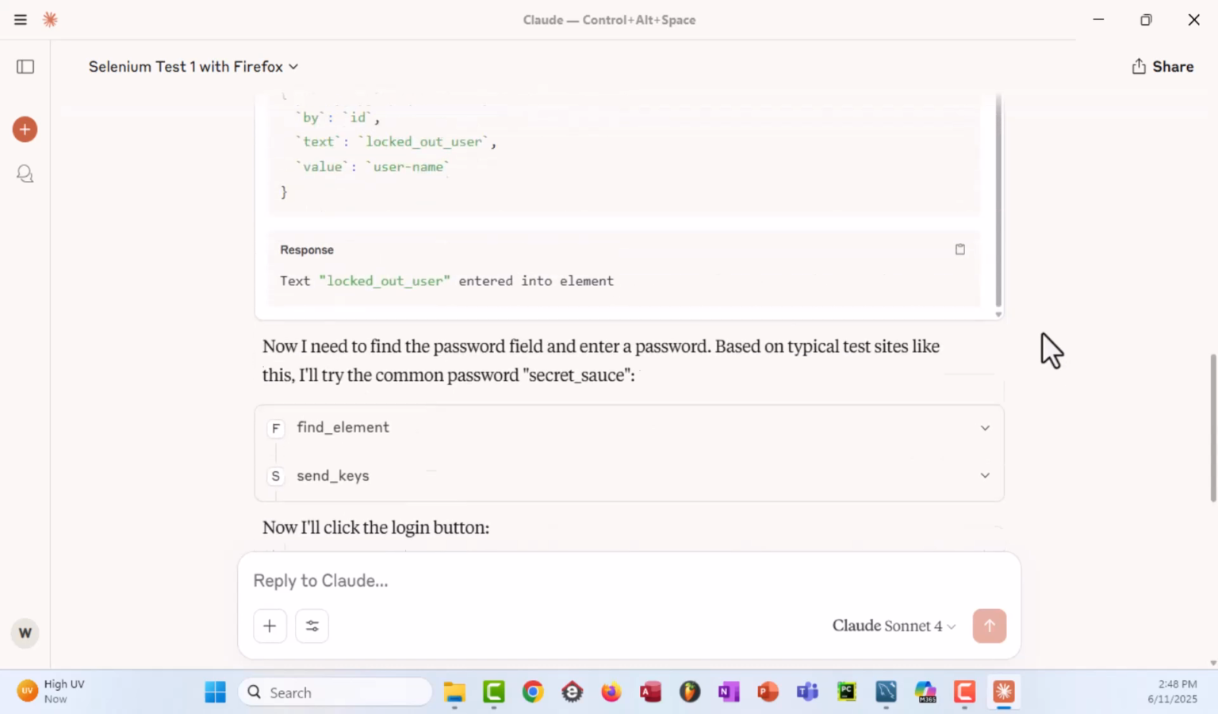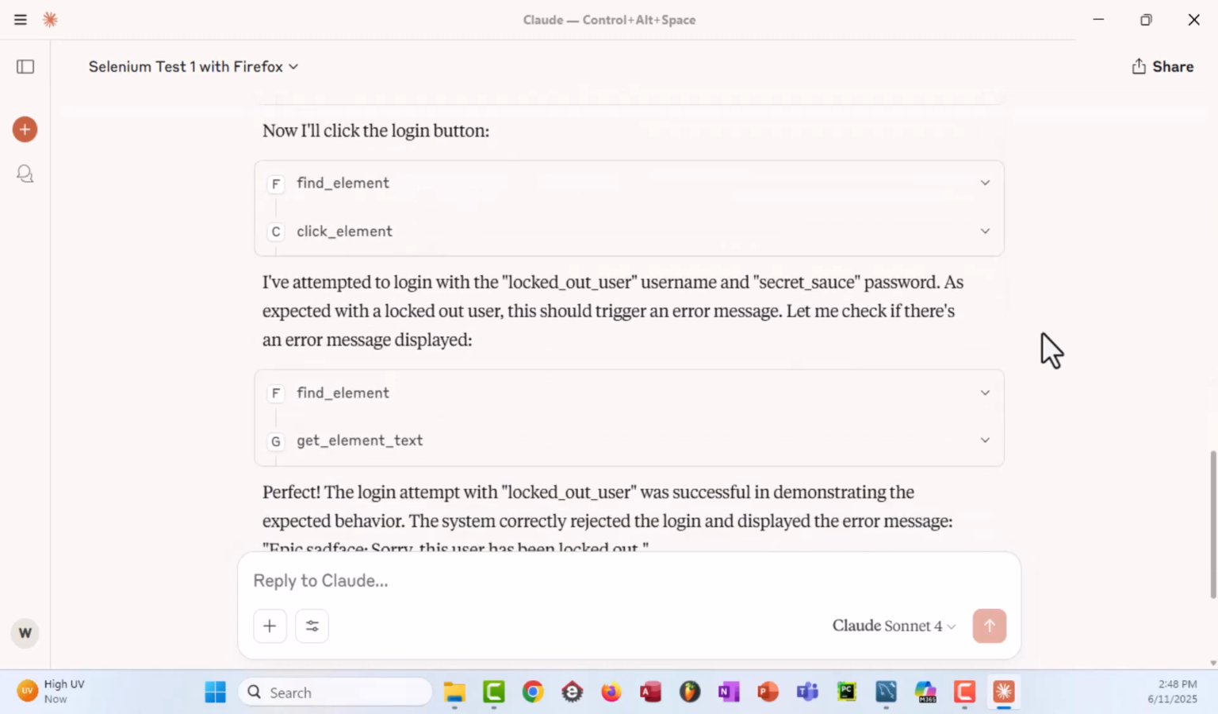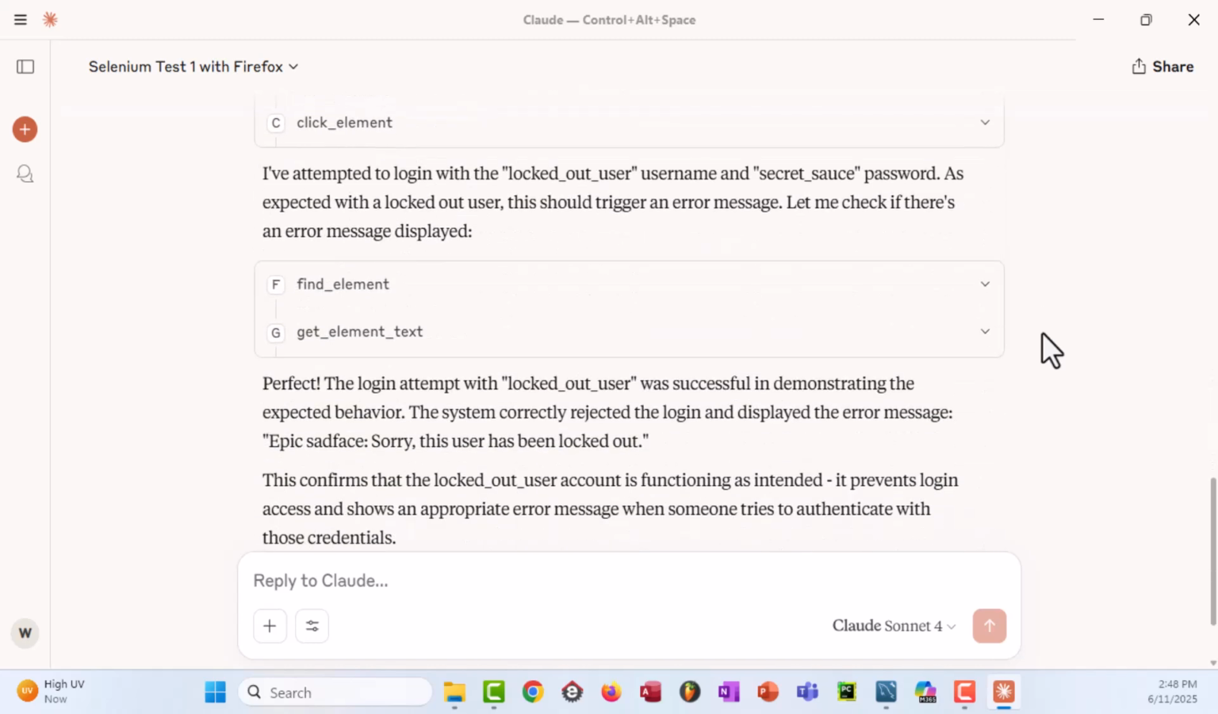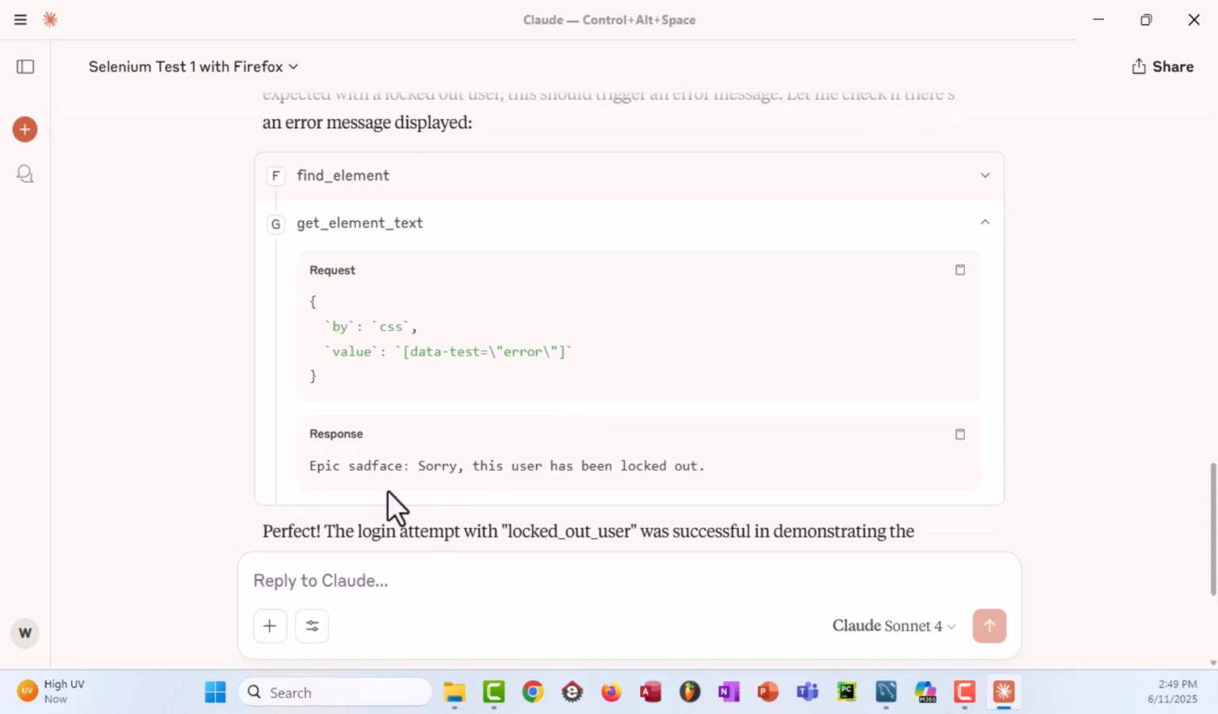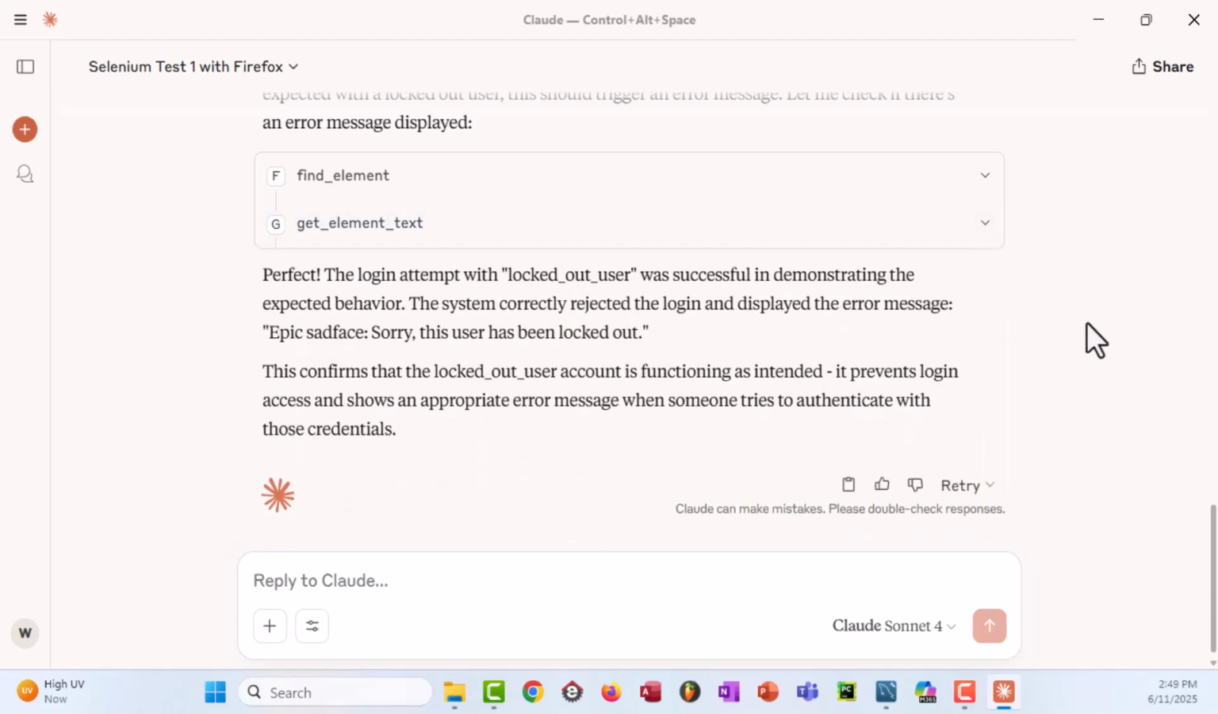Let's go forward. He says, I've attempted to log in. And he says, as expected with the locked out user, this should trigger an error message. Let me check if there is an error message. So he's trying to find the element, get element text, error, and he gets the response: Epic sad face, sorry, this user has been locked out. That's very good, very, very good. Good validation work there. Good verification, if you will.